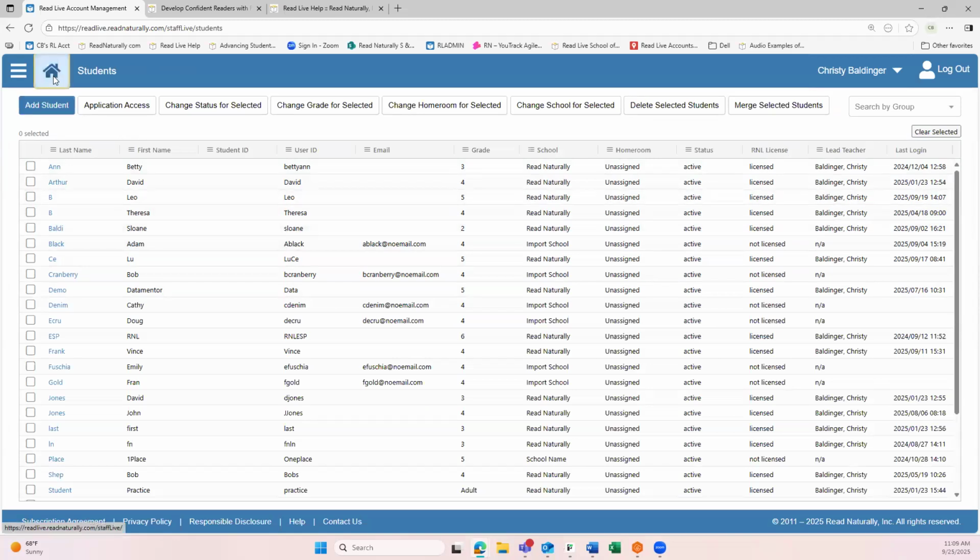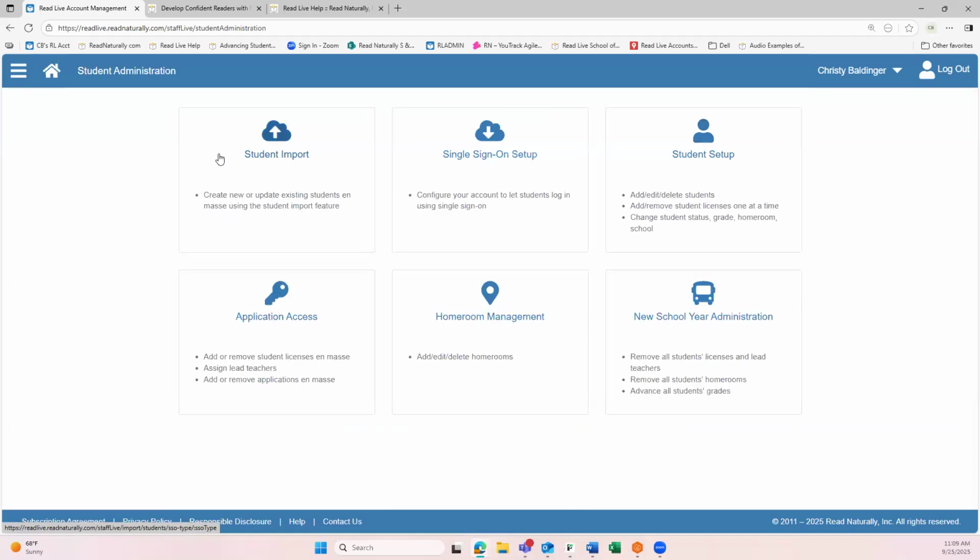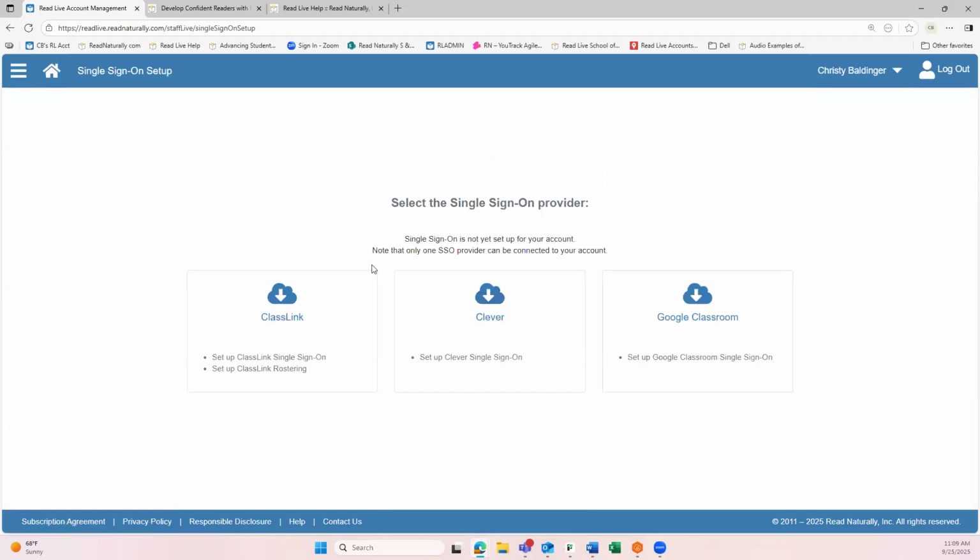So now I'm going to go back to that student administration page. And I'm going to talk a little bit about single sign-on and rostering within Read Live. Read Live offers several single sign-on options available for students only. We don't offer single sign-on for staff members at this time. Schools can choose their preferred single sign-on options: Classlink, Clever, or Google Classroom.